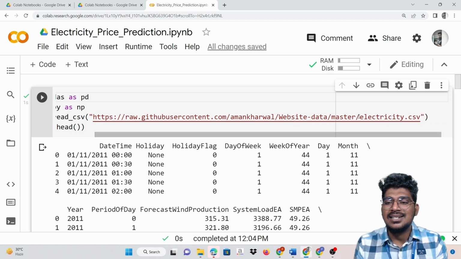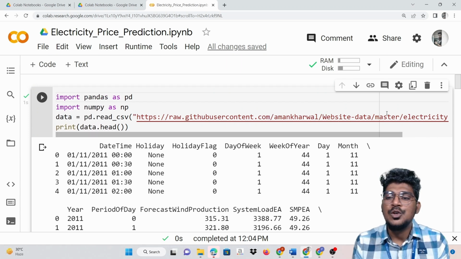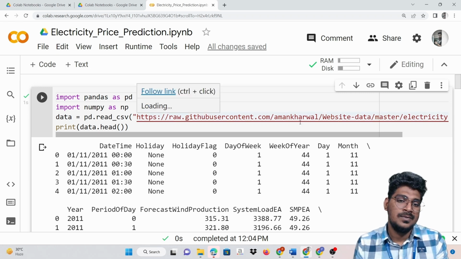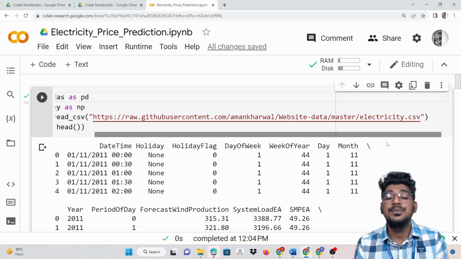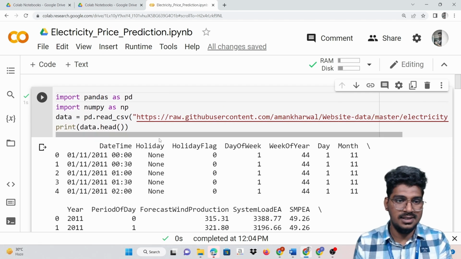This is the electricity.csv. If you want to download it, you can find it on Google. Otherwise, you can use this particular link, this URL. It will help to download the data here.